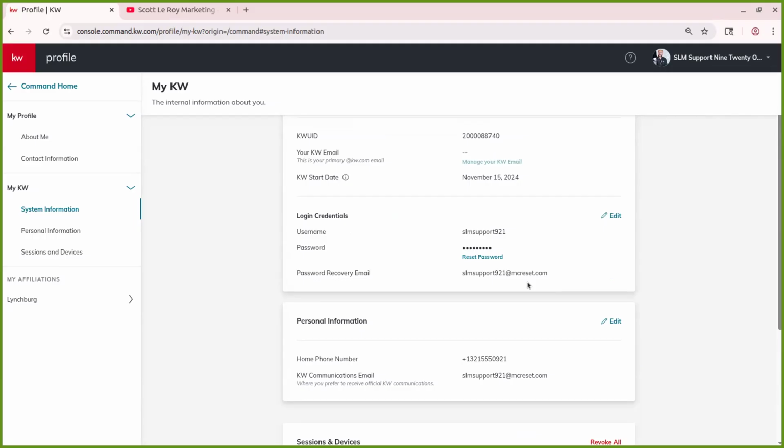So it can't be the same email that, if you're on a team, maybe someone else on your team uses. It does have to be a unique recovery email to your account. On the left-hand side, you'll also see My Affiliations.